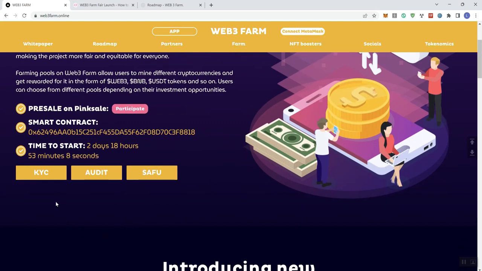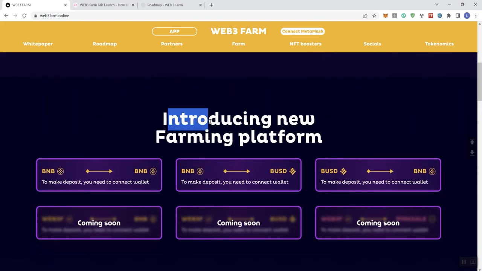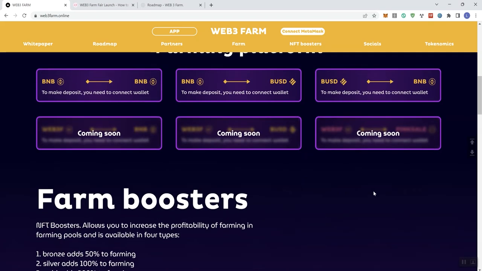You see some buttons here for the KYC, audit, and safety badge. And then we get this introducing new farming platform. Okay, they give you the information here. We get some placeholders: coming soon, coming soon, coming soon.